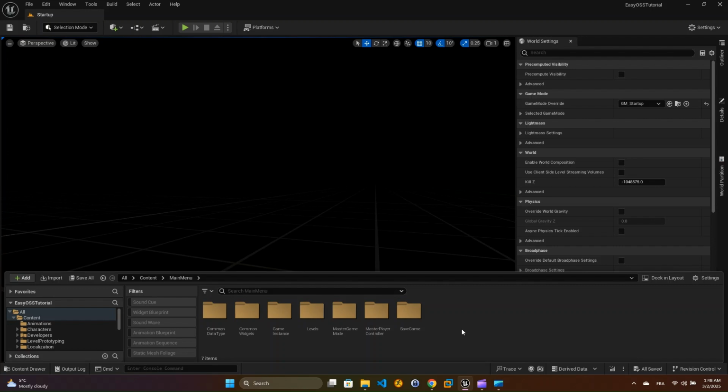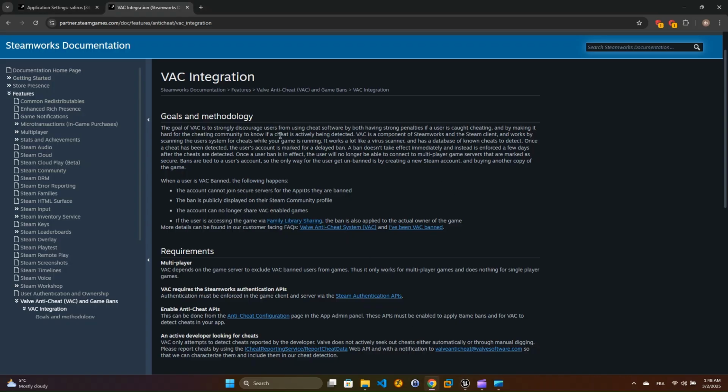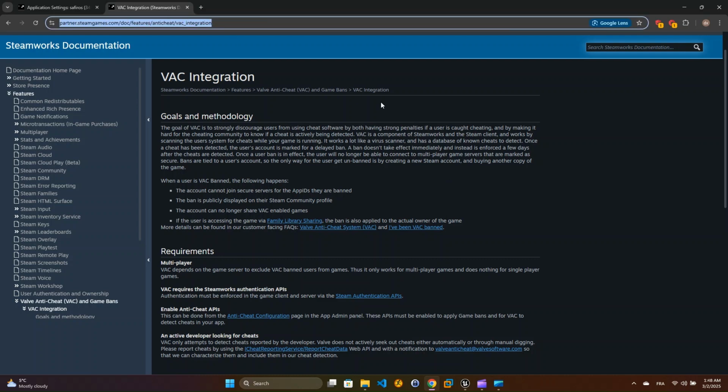When a user is VAC banned, the following happens. The account cannot join secure servers for the app IDs they are banned from. The ban is publicly displayed on their Steam community profile. The account can no longer share VAC-enabled games. If the user is accessing the game via family library sharing, the ban is also applied to the actual owner of the game. You can find detailed documentation on VAC and its integration on Steam.